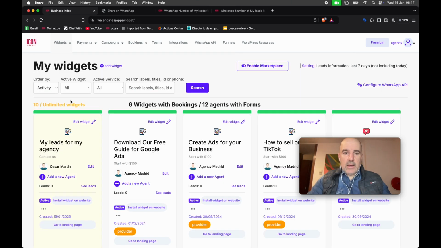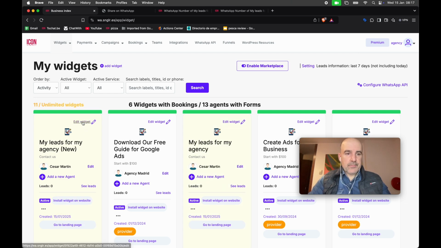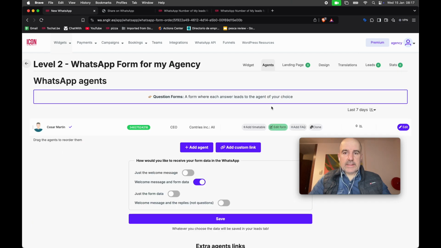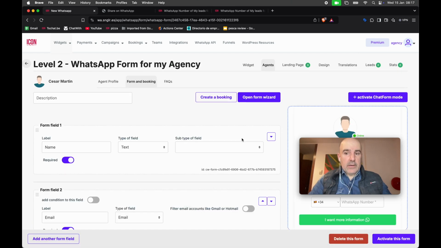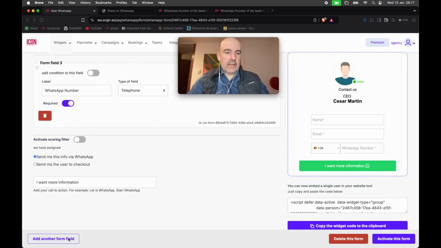Now let's make one a bit more complicated, okay? Or, we want more information from the customer. We can clone the widget. So this will be level 2 WhatsApp form for my agency. Okay, I click save. Let's go to agents. Let's go to the form. And here, we can add more questions and we can add more information we need from the user.